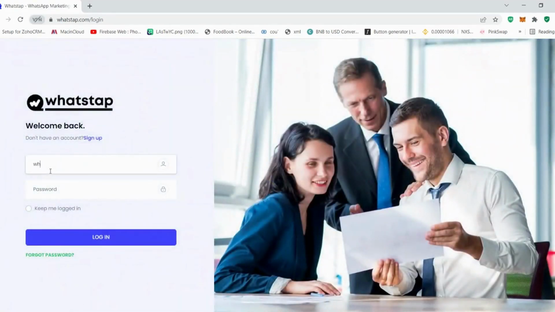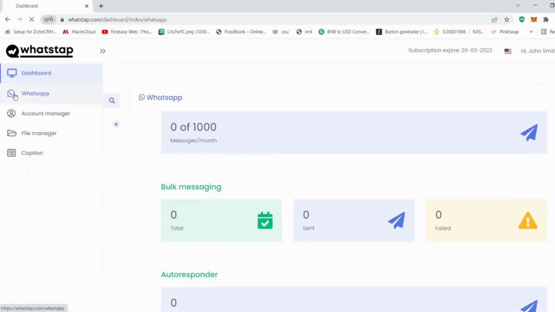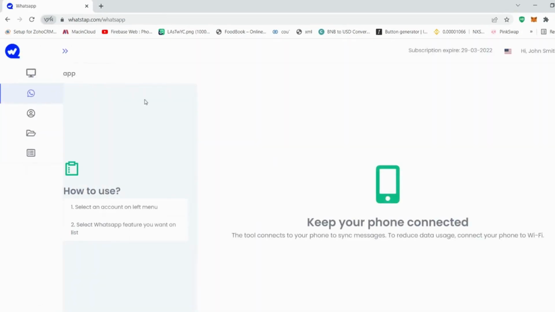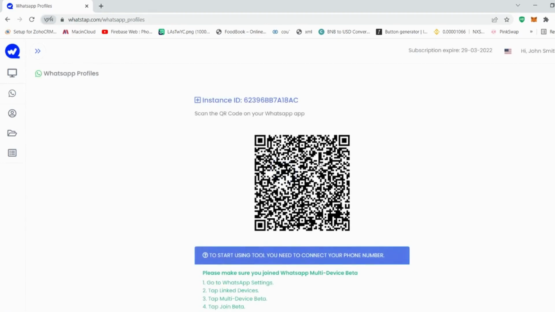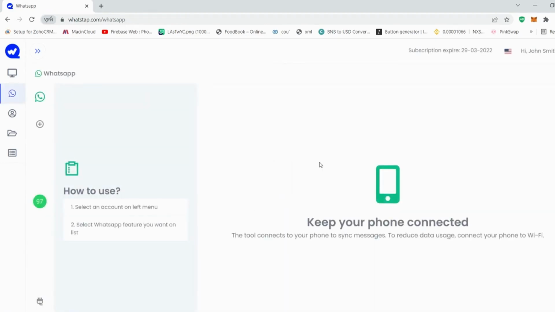Log in with your username and password. Now, let us add your WhatsApp number by clicking on the WhatsApp icon in the sidebar. Click on Add Account. Then open your WhatsApp application in your mobile. Then scan the QR code. Once added, you will see an icon of your WhatsApp in the sidebar. Click on it to open the modules.